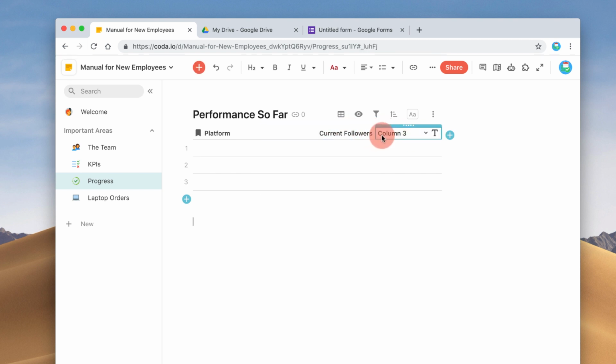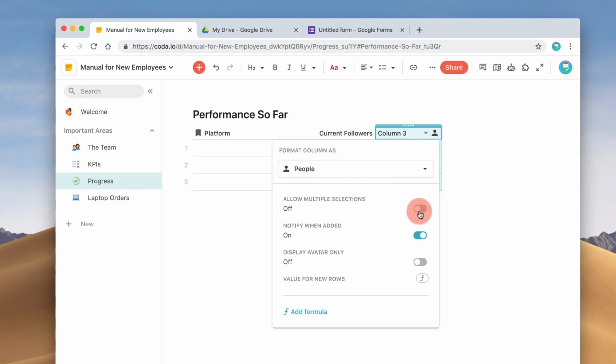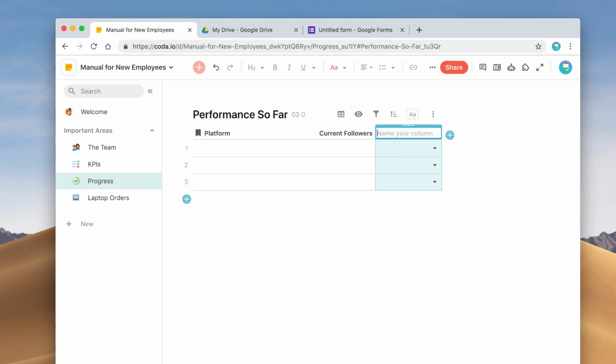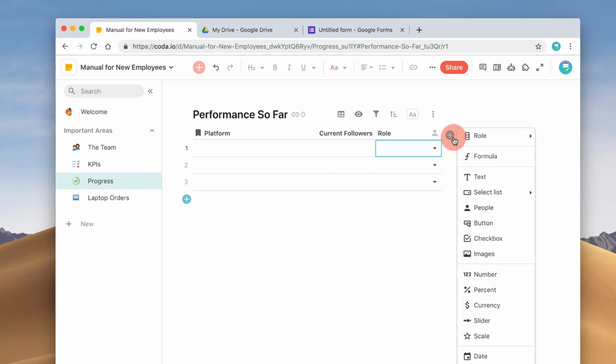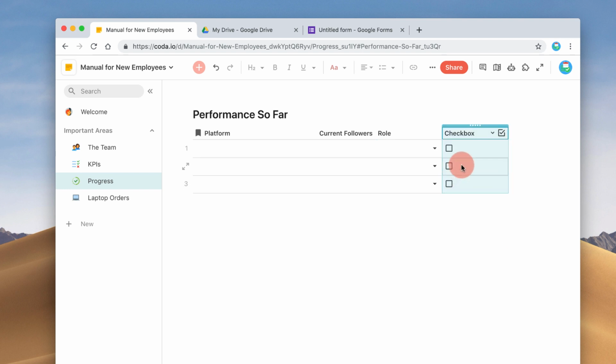I've added current followers in terms of a text formatting. And the final area I want to say is I want to associate the person as well. So in this case, I want to have just one person and display the avatar. And I want to rename this column to role and add a brand new column. So I can add a range of different columns. You can see here that loads appear. And I could even connect it to the person to speak to about this, or even other such values from existing tables we've created. But in this case, I'm going to create a checkbox. I'm going to say done, so we can see who's done this. So let's go ahead and start adding details to these.